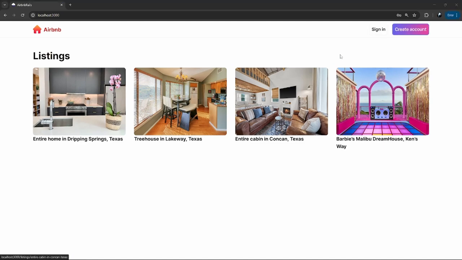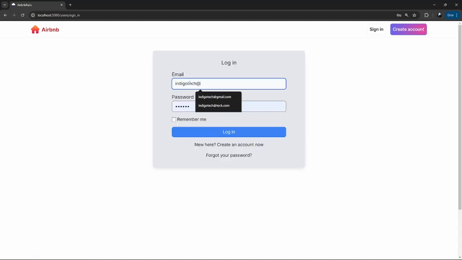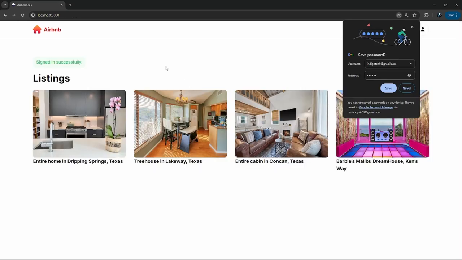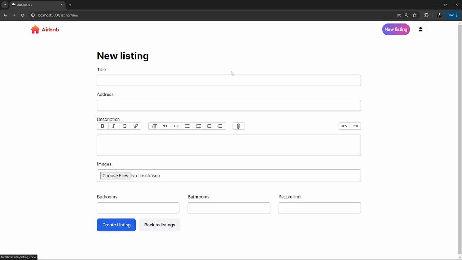All right, let's get back to where we left off. The last thing I was doing was I set up Stripe accounts. And then once you do have your Stripe account set up, you can go and create a new listing.